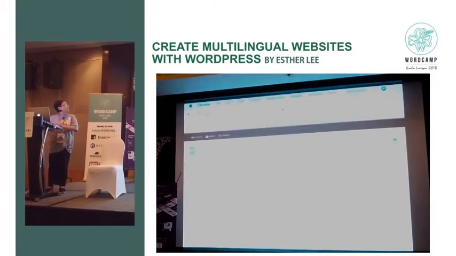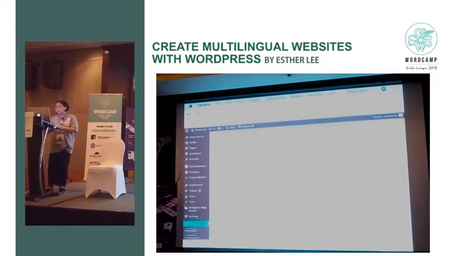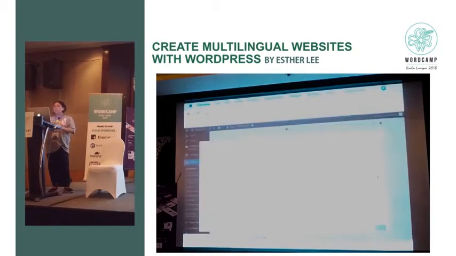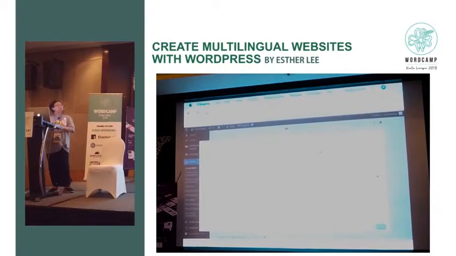Okay, maybe you have to clear the cache, or maybe you have to save everything again. Okay, now we go for the widget. The widget is done exactly the same way as you do it for the menu.